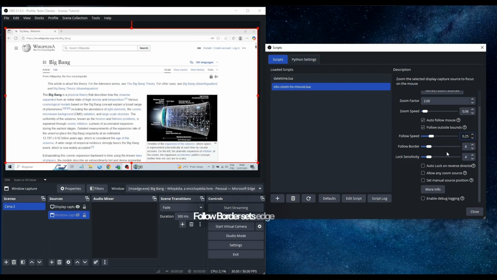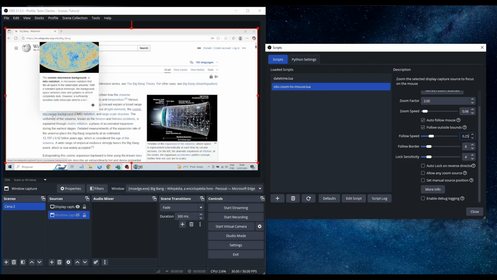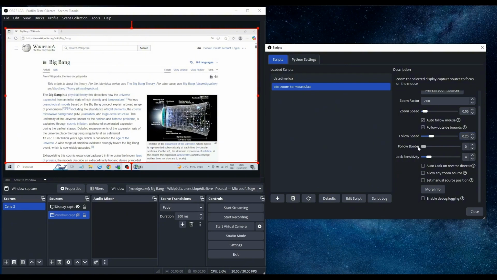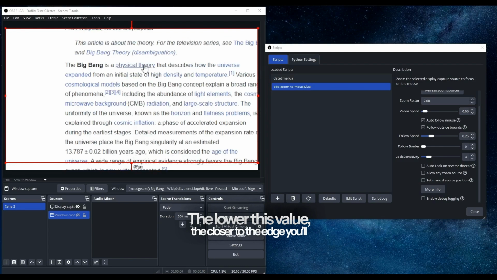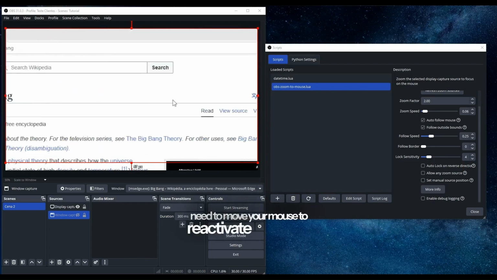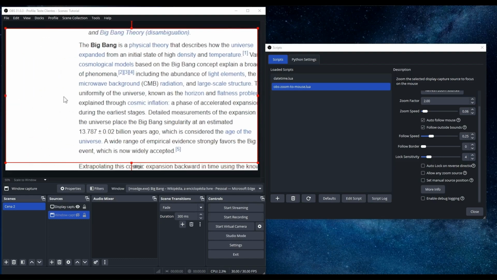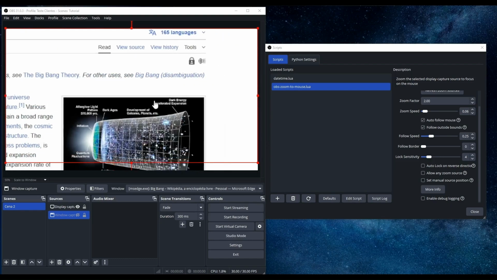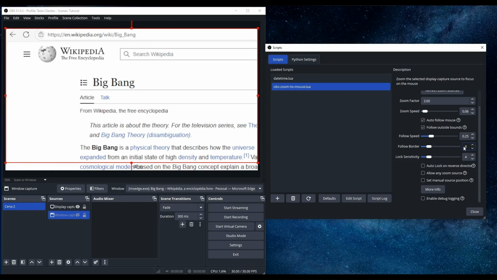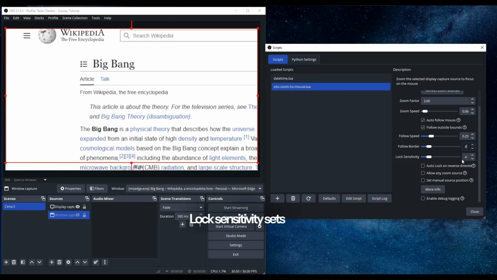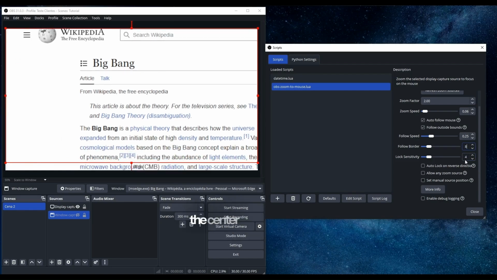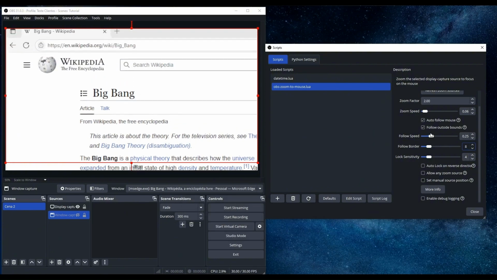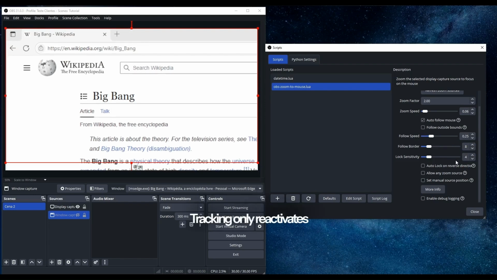Follow border sets edge distance to resume tracking. The lower this value, the closer to the edge you'll need to move your mouse to reactivate tracking. Lock sensitivity sets how close the cursor must be to the center before locking position and stopping mouse tracking. Tracking only reactivates when the cursor exits and re-enters the edge area.